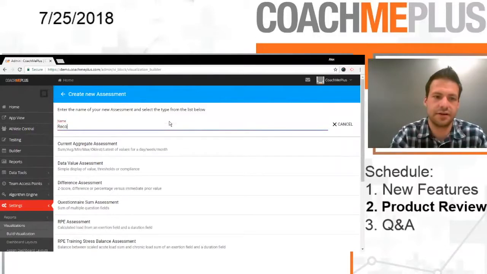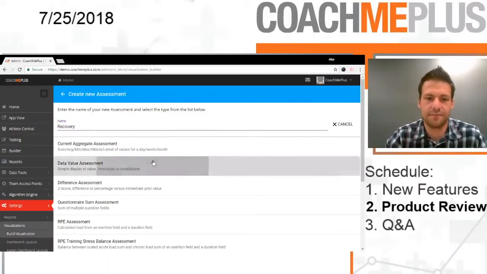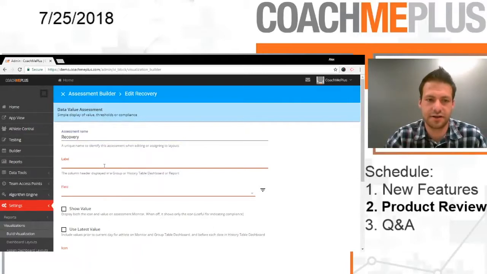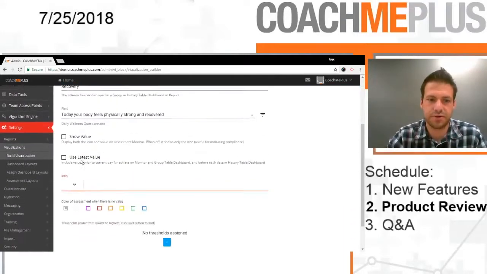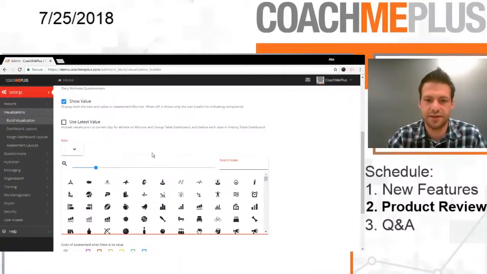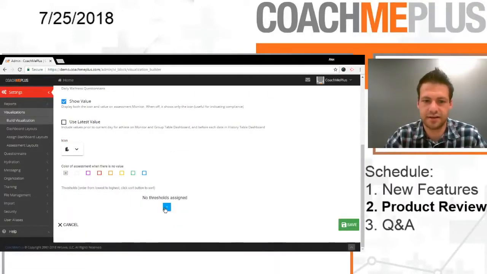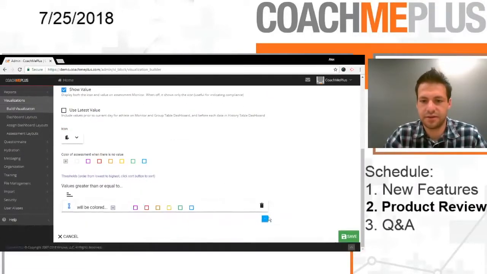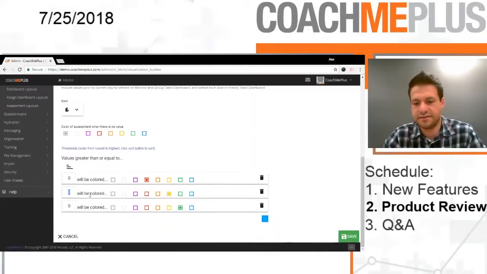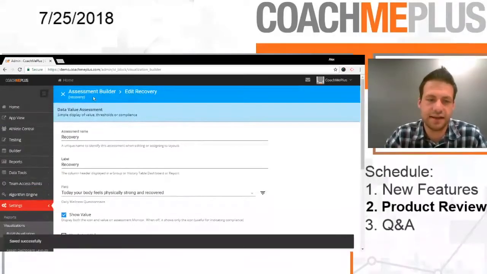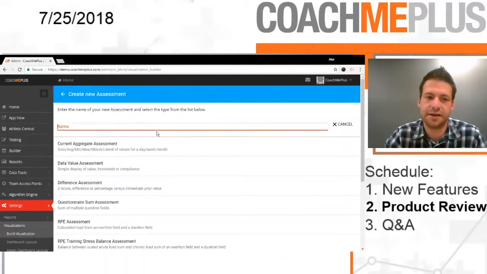So we're going to go down, we're going to do that for each one of our questions inside of our questionnaire. So I got recovery, add my questionnaire component right in there, show value, not latest value, and everything like that. So recovery, I think we're going to do this icon right here, and then we'll be good to go. Add our thresholds again, red, yellow, green. Again, 0, 1, 2, and 1 and 2 will be red, 3 will be yellow, 4 and 5 will be green.